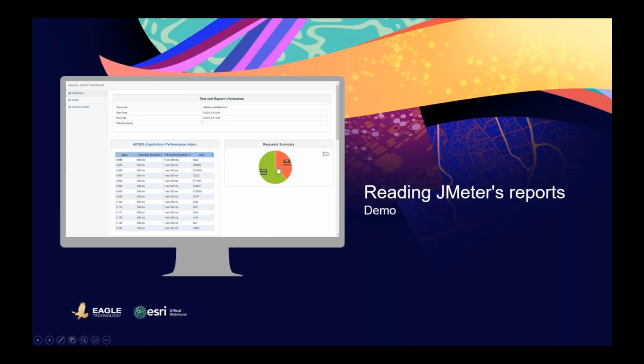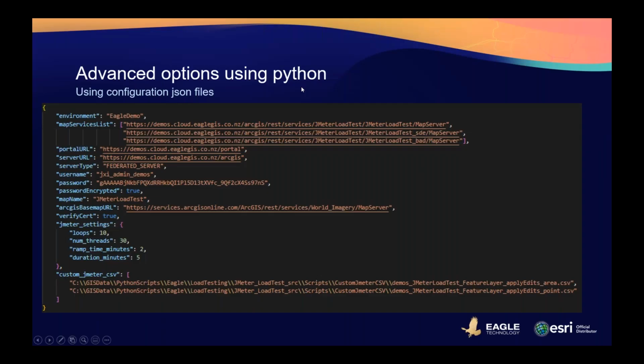So that's really just showing some of those results and how to analyze the dashboard that's generated in that test. When you're using the command line, you're able to also set up some advanced options for automating some of these tests. In this case, I've set up a configuration file that makes it easy to test between different environments. This could be testing between your pre-production and your production environments.